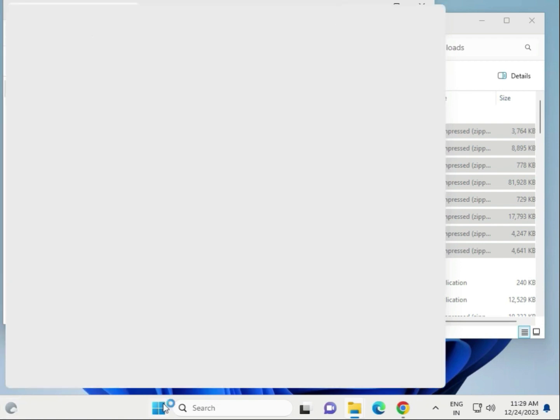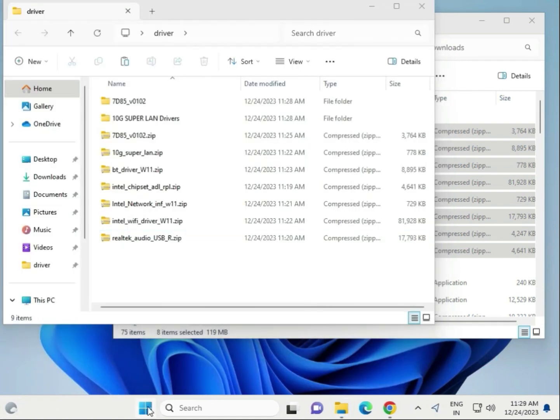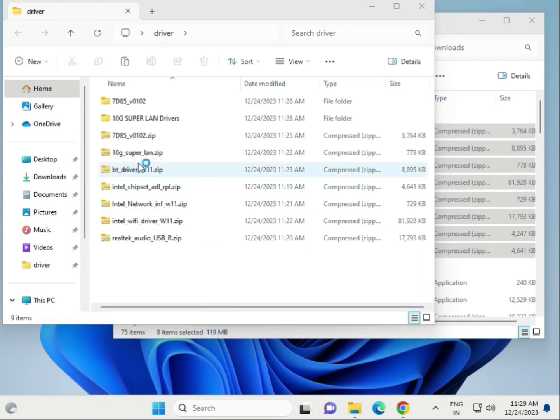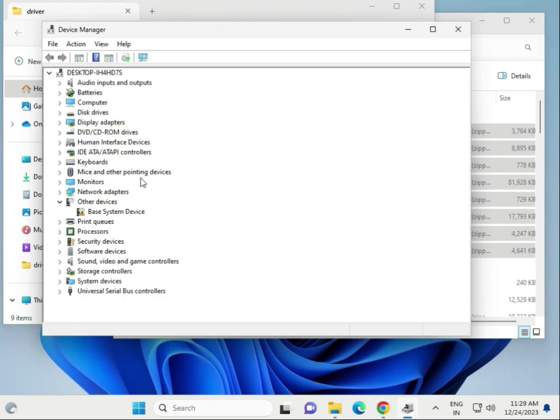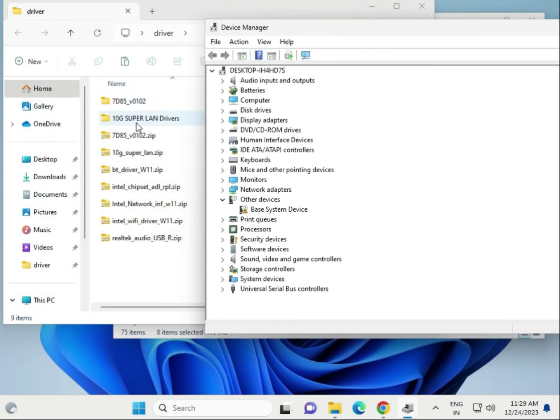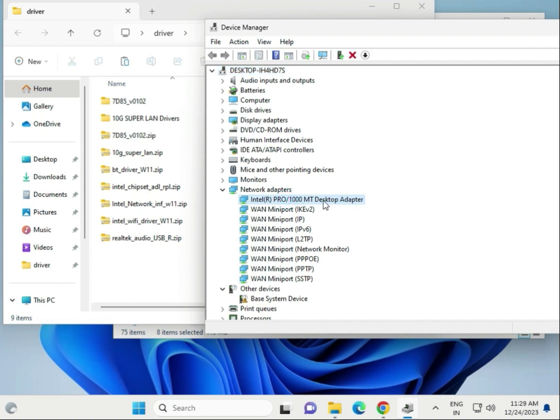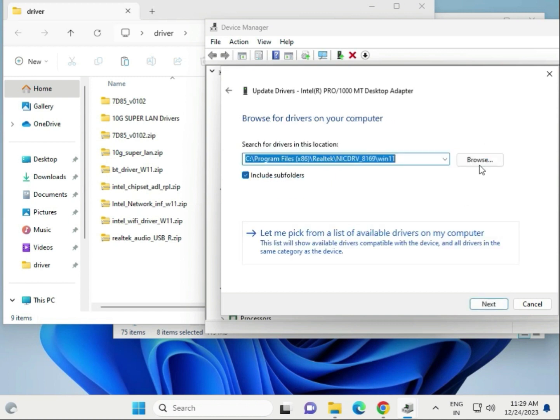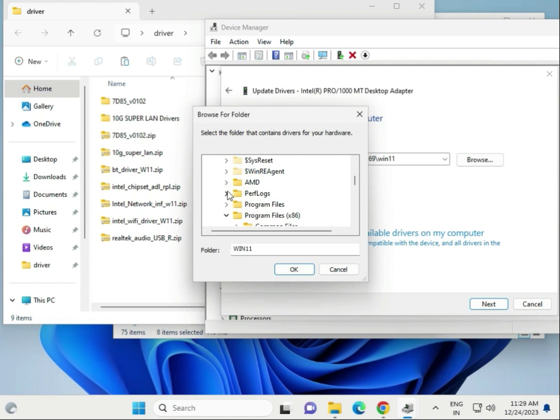So what is the next step? Right click the Windows button and then go to Device Manager. Okay, suppose you have to update the LAN driver. So what is the LAN? The network. This is your LAN. Here it shows the Wi-Fi, so select your Wi-Fi driver. So right click, update driver, browse my computer, browse, and go to desktop.